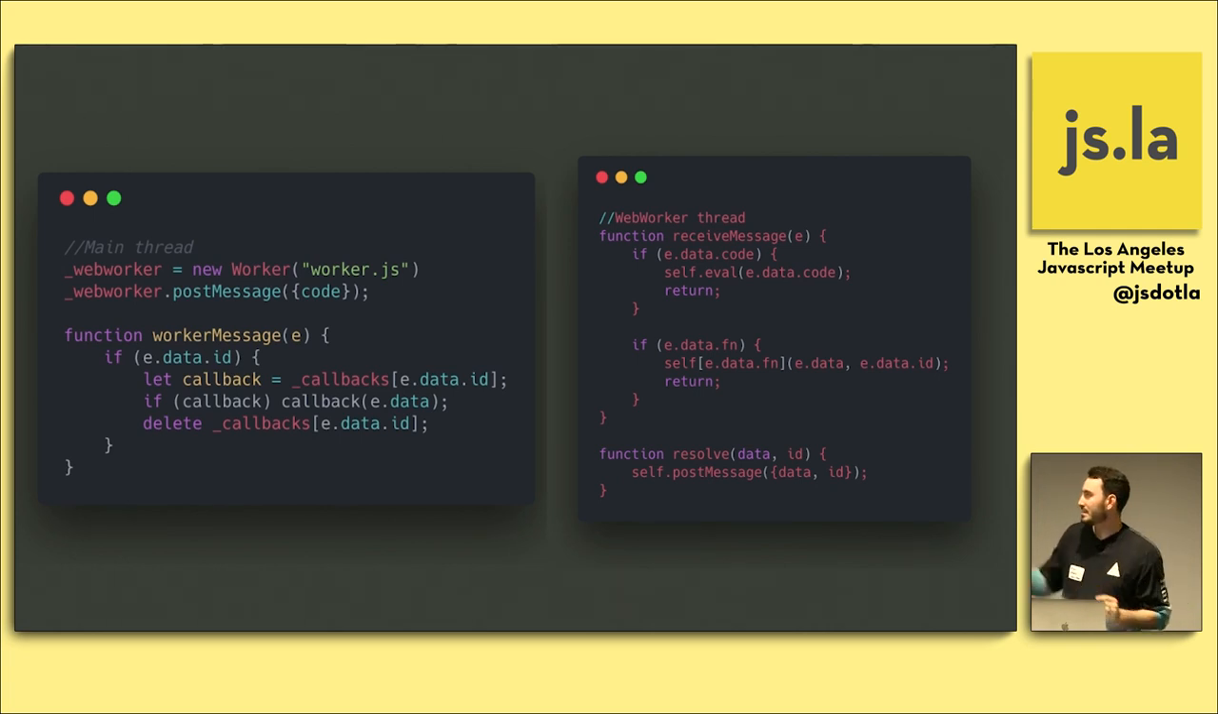So it does some plumbing. It sends a message saying, hey, run this function and pass this data into it. It also passes an ID into it, and that ID gets matched up. When your work is done, it goes back to the main thread. It resolves that async promise, and you've essentially offloaded your work and got a response.